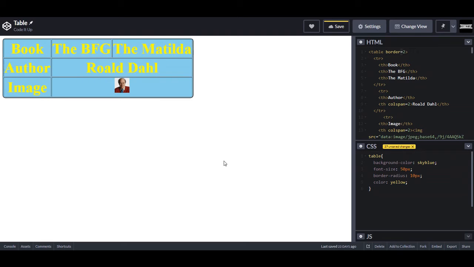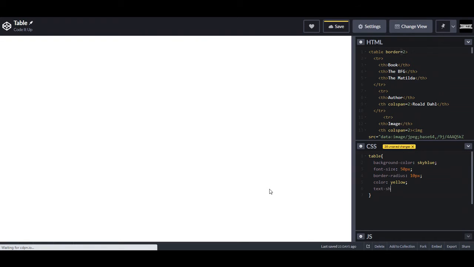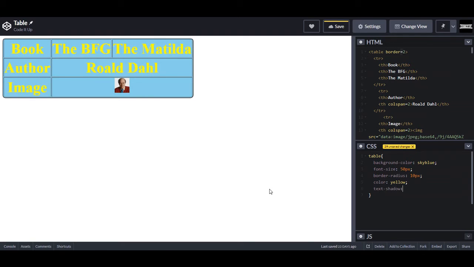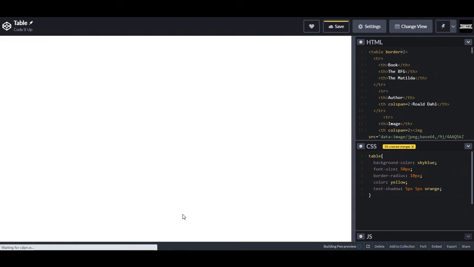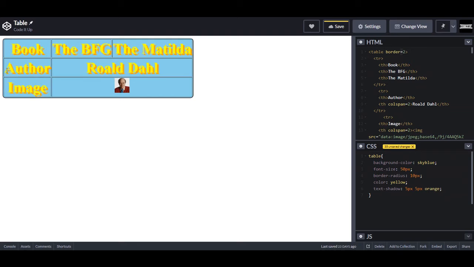Now the yellow is all good, but to add more dramatic feel to it, to add effects, we're going to add text shadow. Now for the text shadow, first you have to specify the length of the horizontal and vertical. I'll just specify this 5 pixels and 5 pixels. After this, here you can see, this is overlapping. There is a shadow, but it's the same color. We want a different color, so we'll just specify the color as orange and semicolon. Now you can see that the color orange is coming as the text shadow.